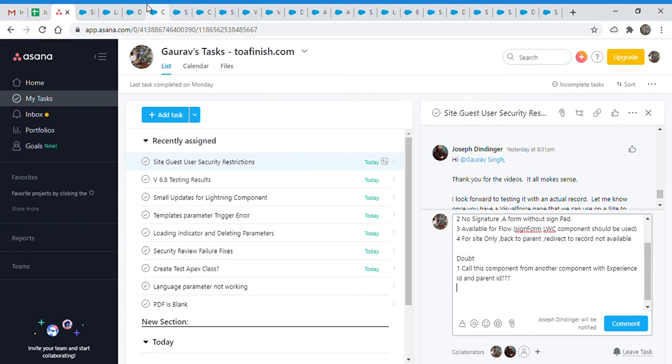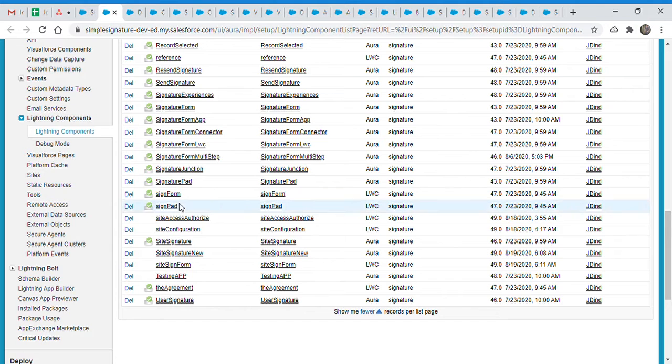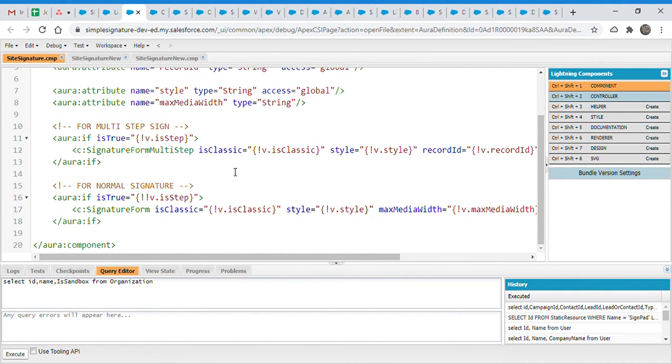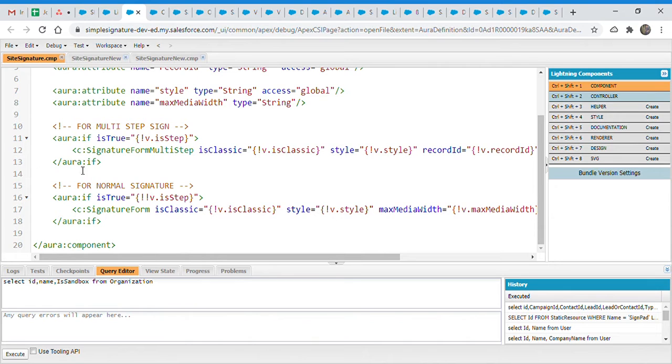Now the next thing I want to talk about is that we have a lightning component called site signature. If I come here to site signature, this component decides whether to show the signature form multi-step component or the signature form which is for normal signatures. So this component actually decides.